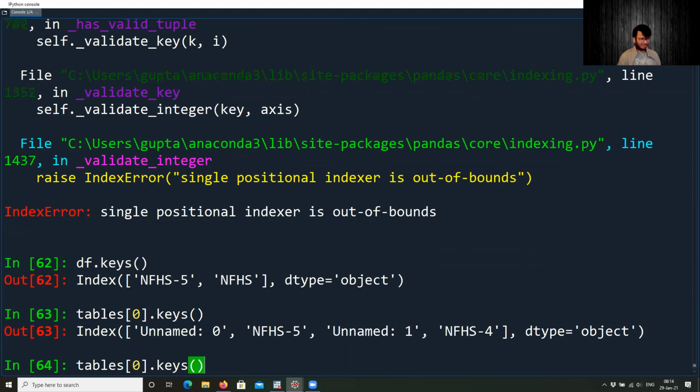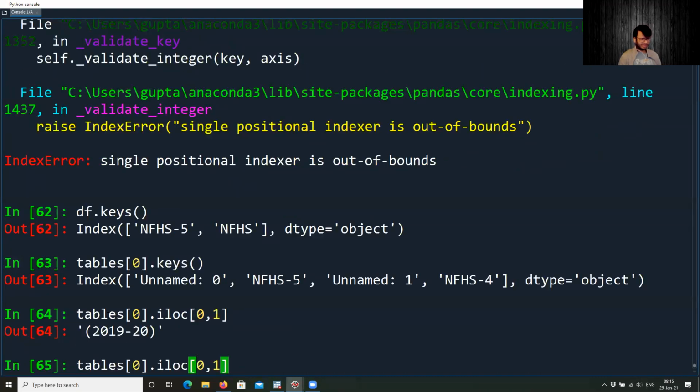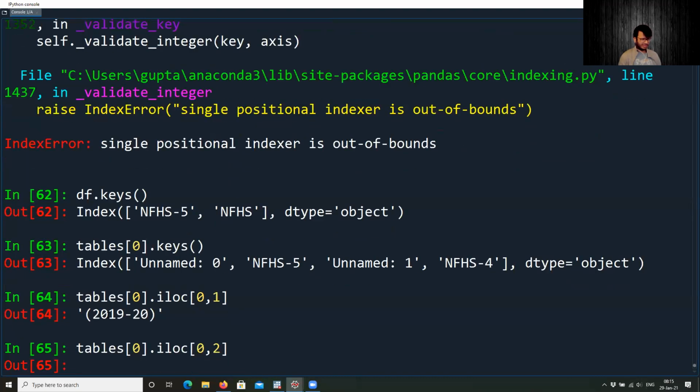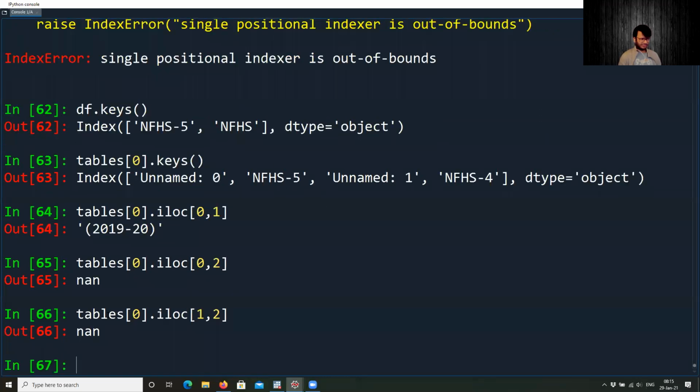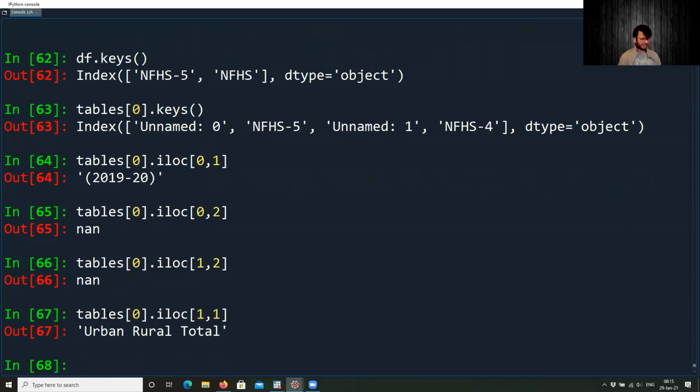And table 0, so dot iloc, so you can read this by location, by iloc, right? And 0, 1. What is this? It's 2019-20. And what is 0, 2? It is blank. Let's do 1, 2.